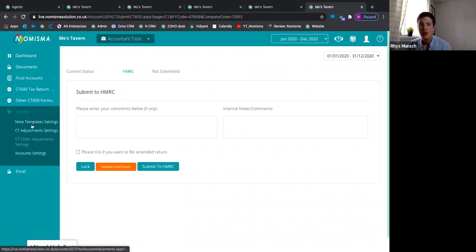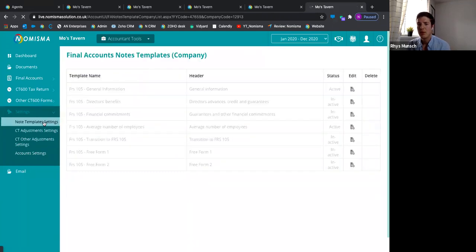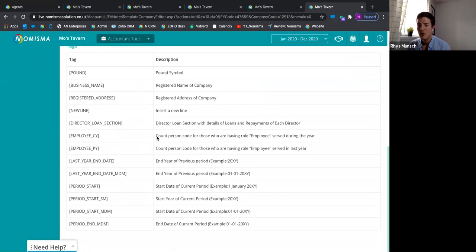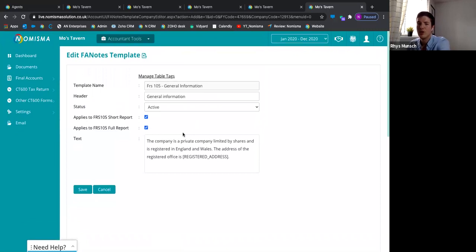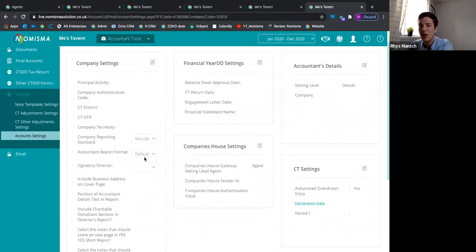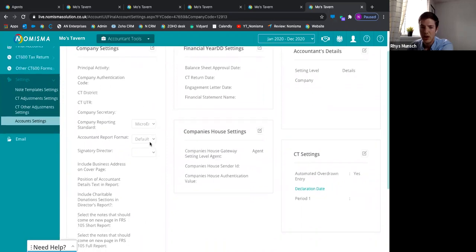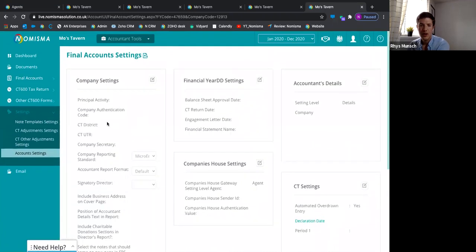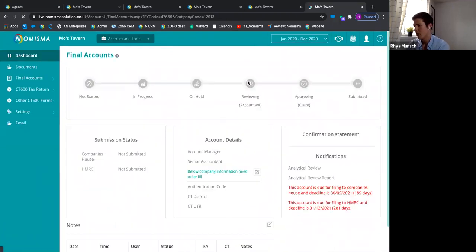But yes, so in final accounts, you've got the settings as well. Note template settings: as I mentioned earlier, you can edit all of the notes, make them active or inactive, and use the tagging system once again to create those notes as you wish. Also, if I go to account settings, this is where you would change anything. Let's say you can change your professional body and it will update the accounts accordingly. But that pretty much is the final accounts module.